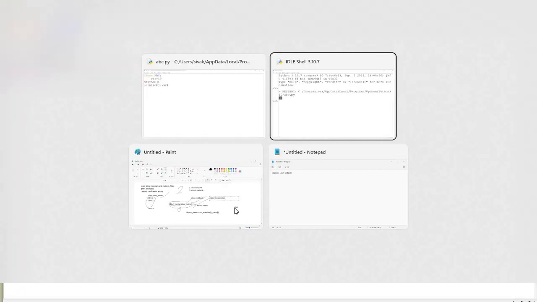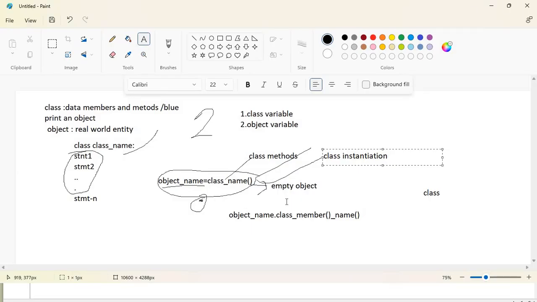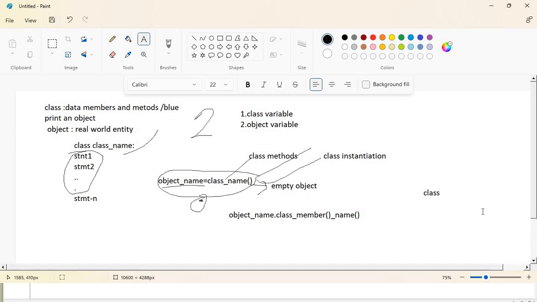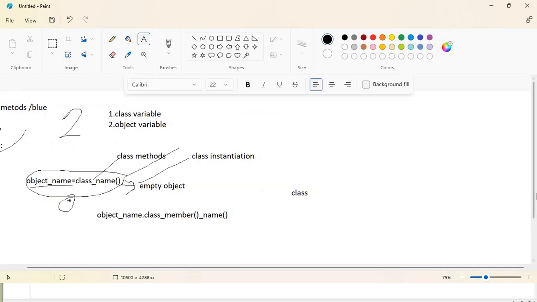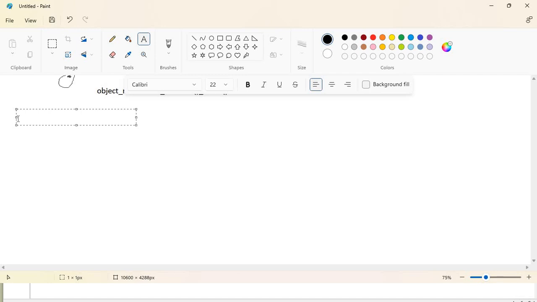Got the point? Next, how can you create a method? The next topic we can see is class methods and self argument.